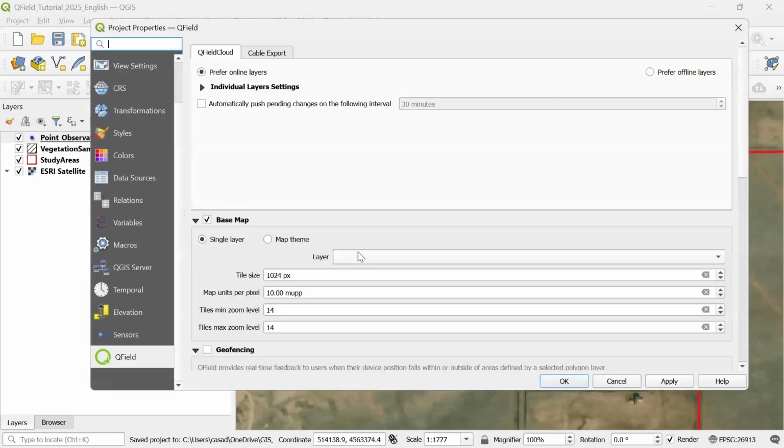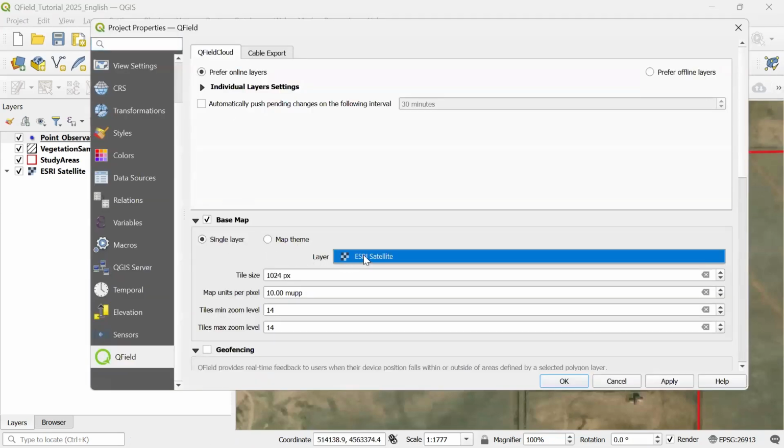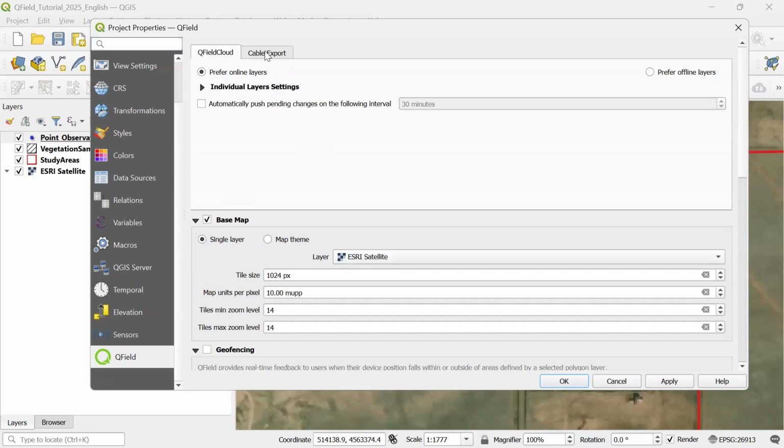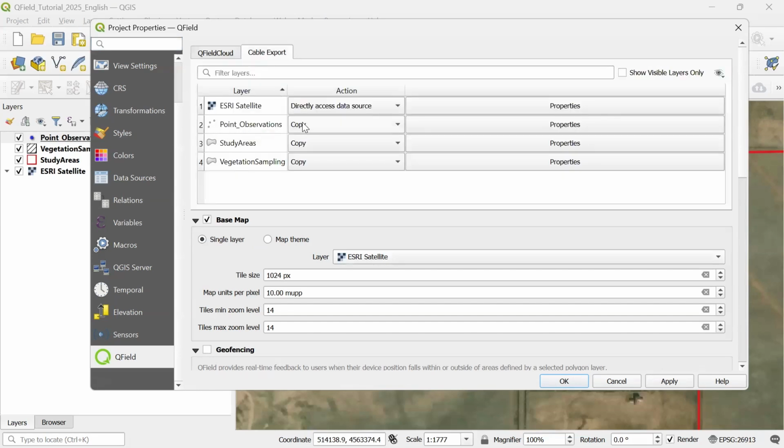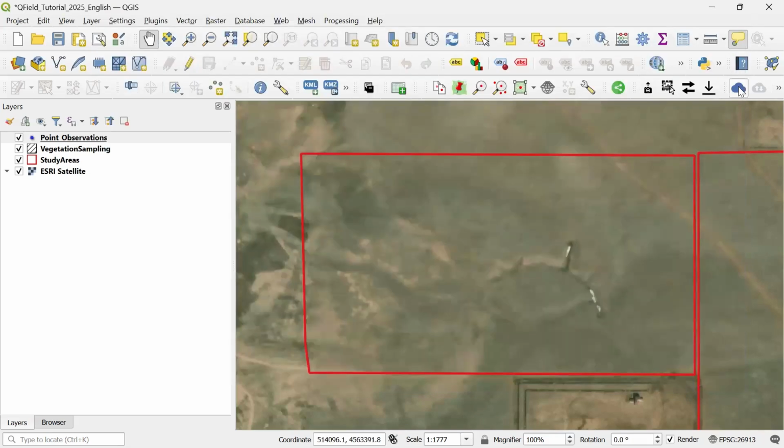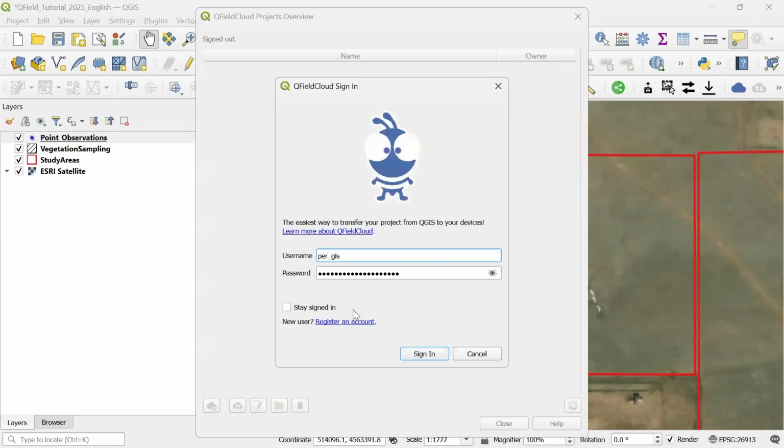Okay. And then here I can add the base map if I want to. And I'm just gonna do this briefly, just double checking that all my layers are here. You can leave the action as copy, or you can change it to offline editing. I'm gonna leave it as a copy for now, and I'm gonna click apply. Everything looks correct. And now I'm gonna go to the cloud to upload this to QFieldCloud. Then you have to enter your username and password.